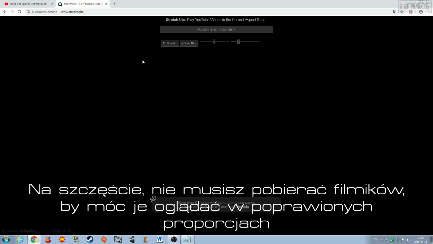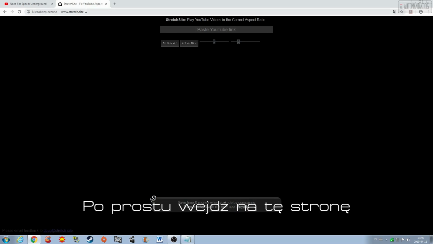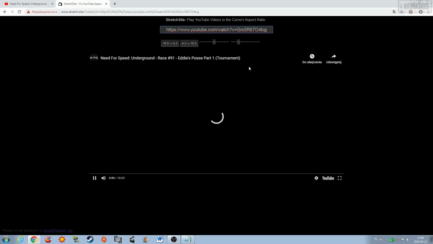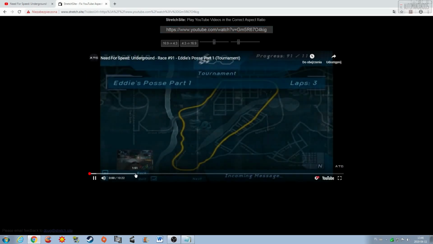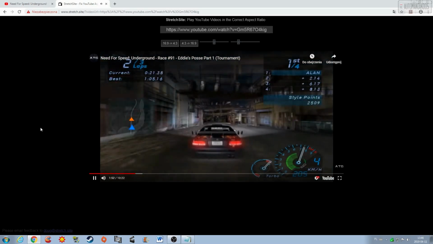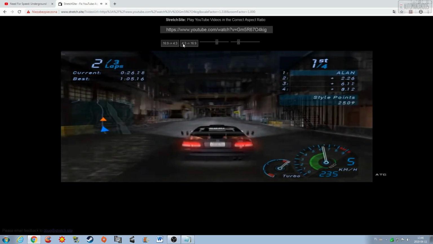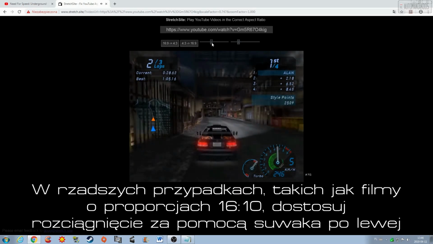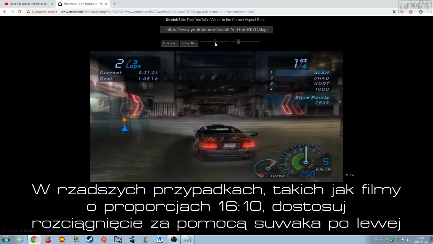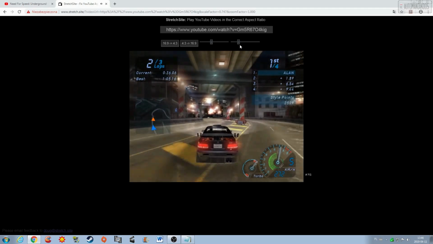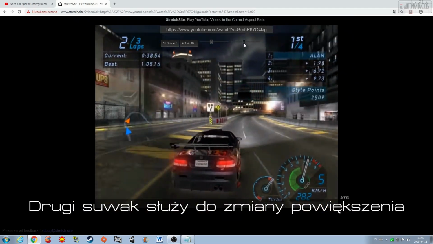Fortunately, you don't need to download a video to fix the aspect ratio by yourself. Just go to this site. Copy the video link. And choose a preset. For less common cases like a video with 16:10 aspect ratio, use a slider on the left to adjust stretching. The second slider adjusts tilt.